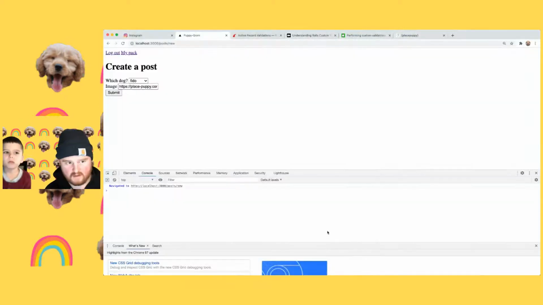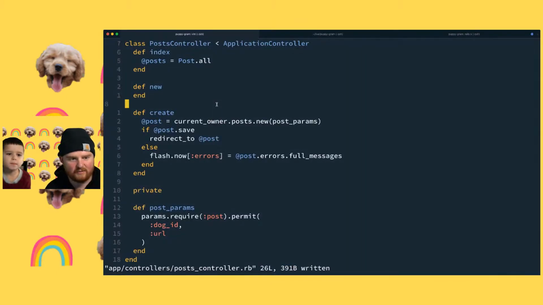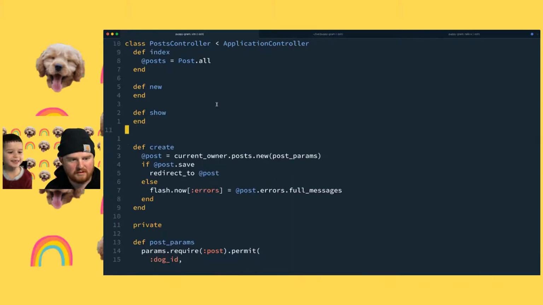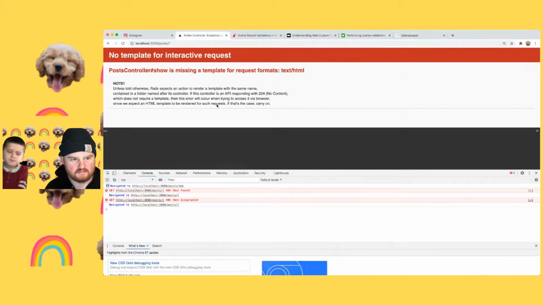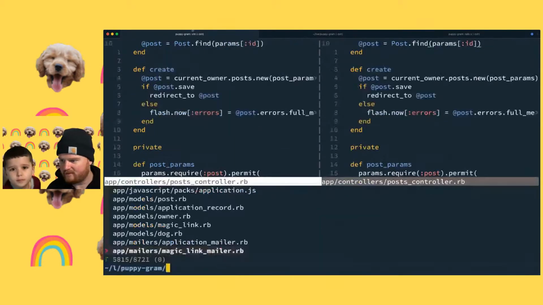Okay. Boom. I think we did it. Yeah, but they just narrowly flash out of the screen. Post.find params ID. Boom. Okay. Now we need to create an actual template for that.